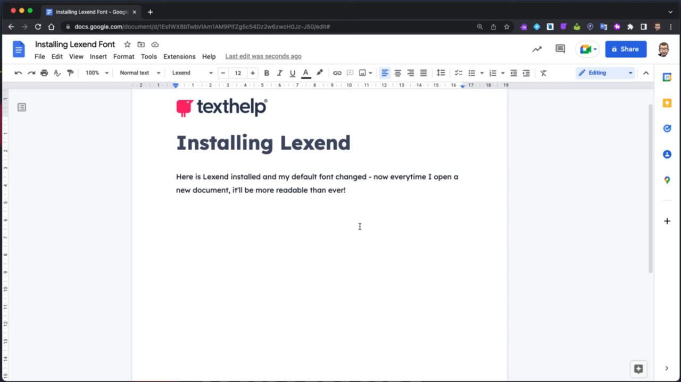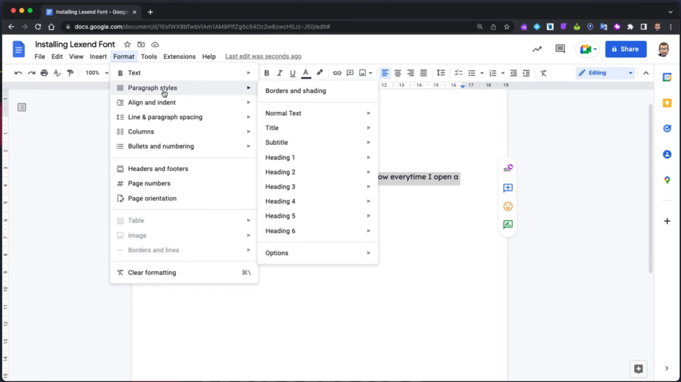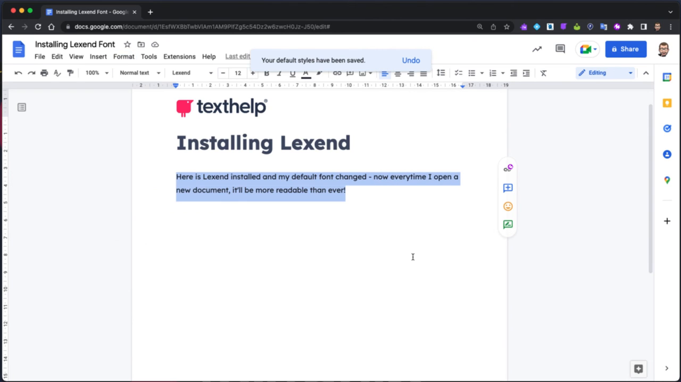And now all of the text that I create in this document is going to be created in Lexend. There's one final last step to make sure that this is applied to every new document we open. So again, I'm going to select the text. I'm going to move to the Format menu. I'm going to click it. Paragraph Styles, all the way down to the bottom, and I'm going to press Options, and I'm going to say Save as my default styles.